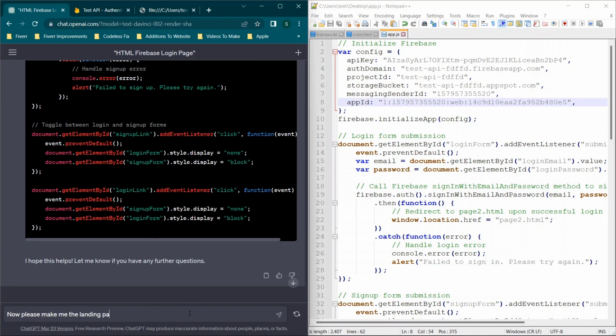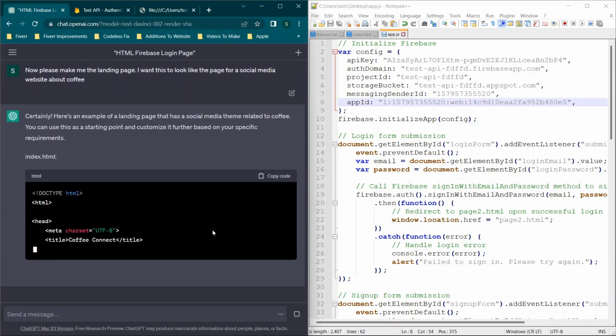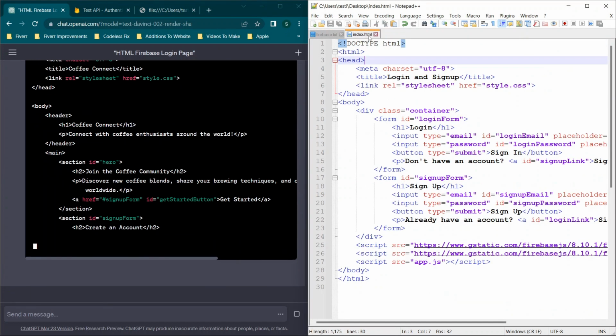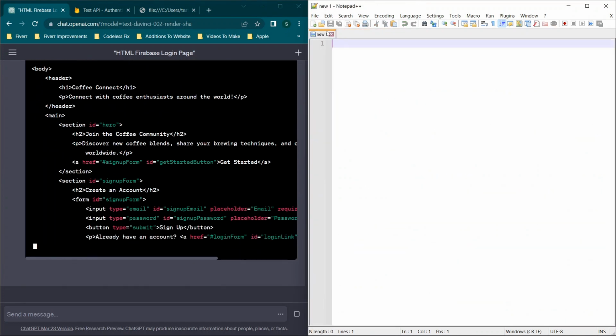So now we need to go over to ChatGPT and say, now please make me the landing page. I want this to look like the page for, we'll just say, a social media website about coffee. And as you can see, if you're going page by page, you can pretty much have ChatGPT build everything for you. So we know that these pages are working, so we don't need these anymore.